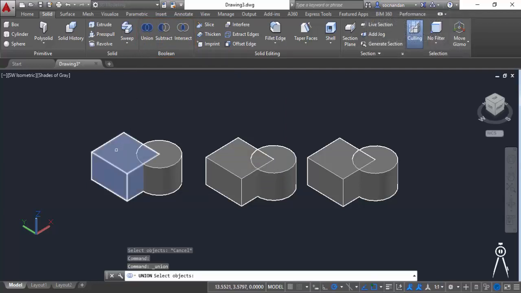Now click on this first object and then click on the second object. If you have multiple objects, you can select all of these objects, but in order to make a single entity from all of these objects, they need to be attached to each other physically. Now once your selection is complete, press enter. And now when you hover your cursor, you'll see that this is combined into a single unit.